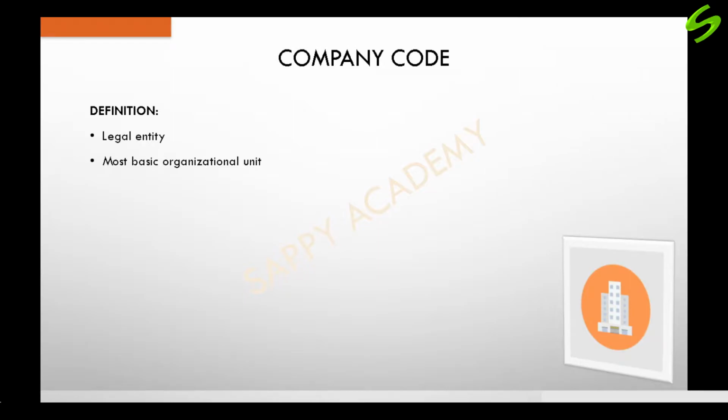A company code is the most basic organizational unit for financial accounting in the system. We cannot implement the FI component without defining a company code. We can create as many company codes in a single client as needed.